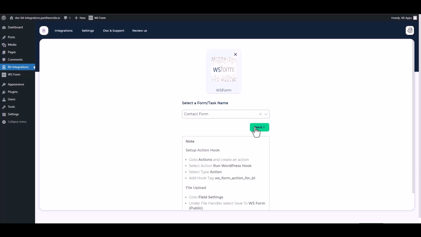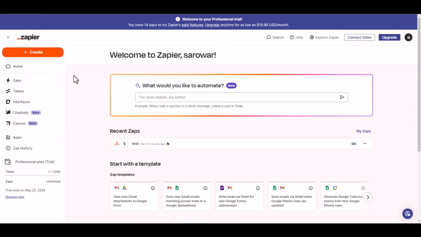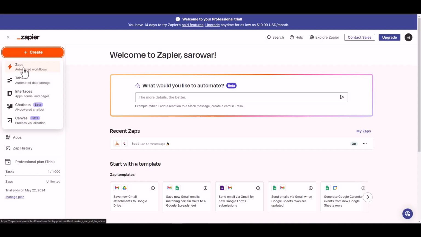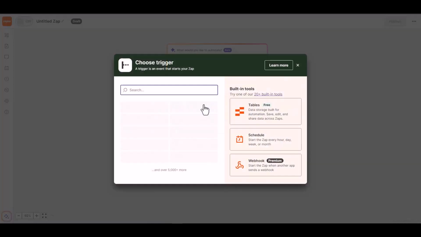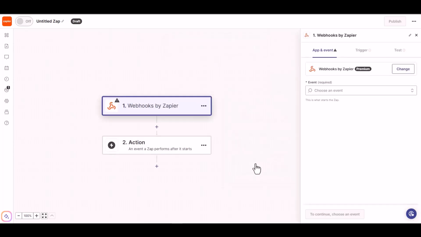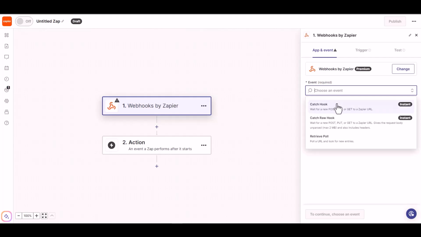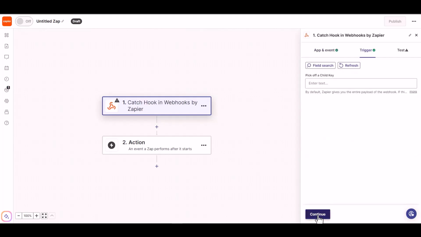Next, search and select an action Zapier. Give here a webhook link, so go to the Zapier dashboard. Create Zaps. Click on the trigger. Choose a trigger. Webhooks. Choose an event. Catch hook. Continue. Continue.